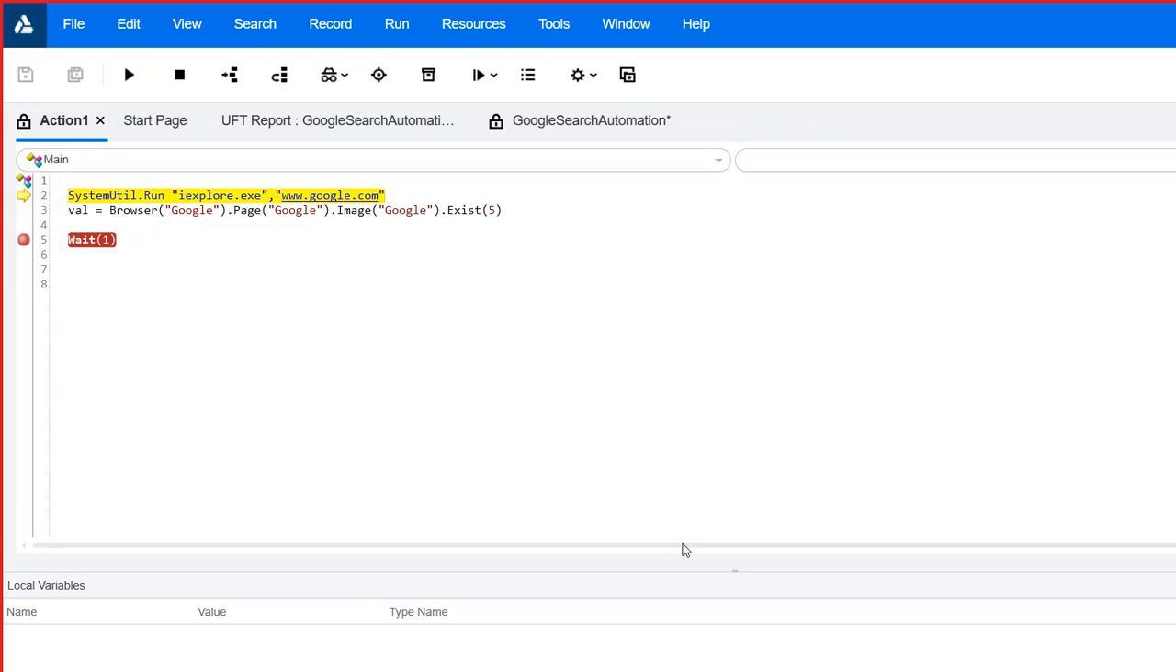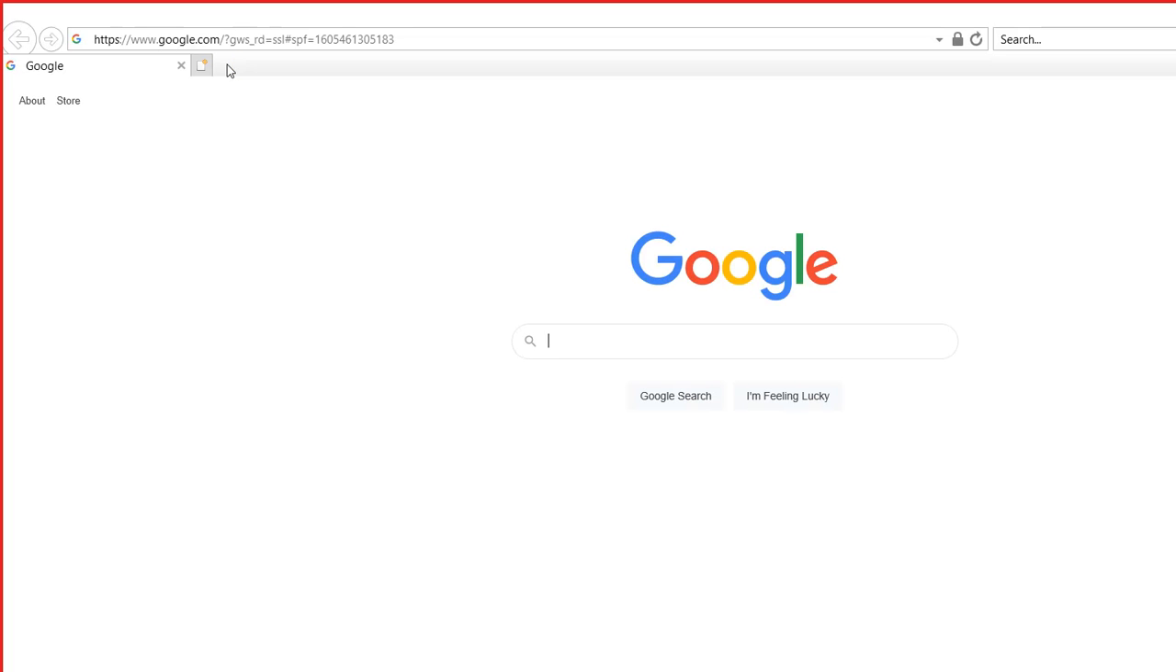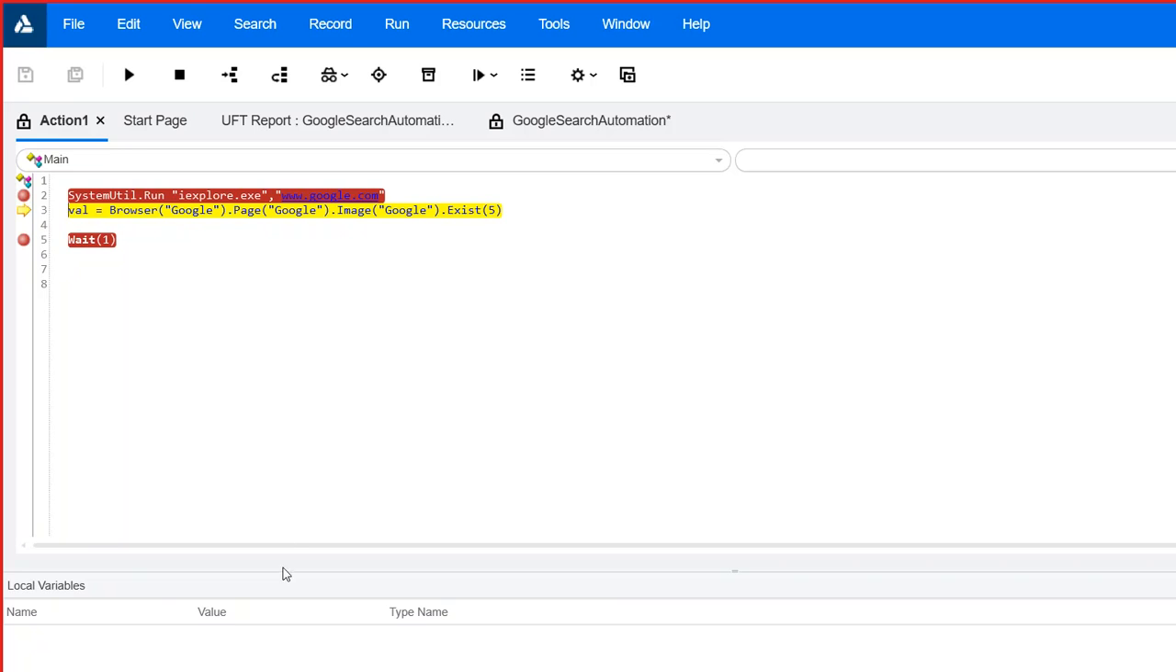So you come here. Okay, it has opened the browser. Let me go back to your UFT. Now in your local variables you do not have anything, but when you run this line, can you see in your local variable value equal to true? Guys, can you see value equal to true?